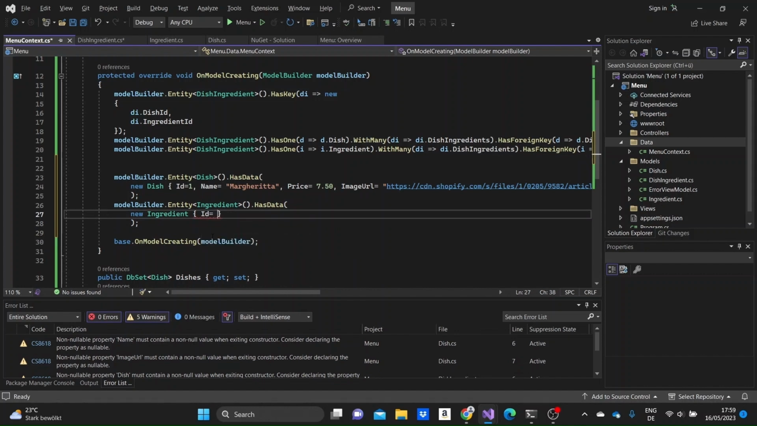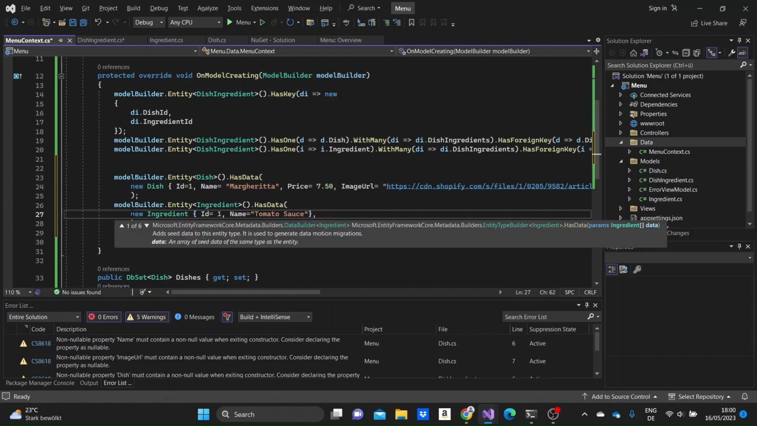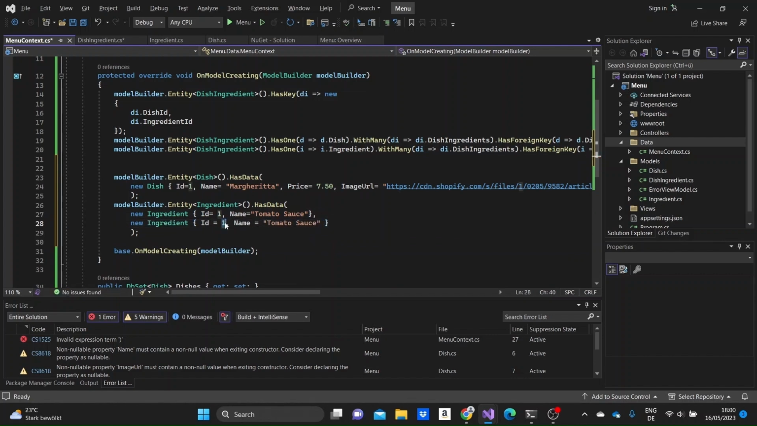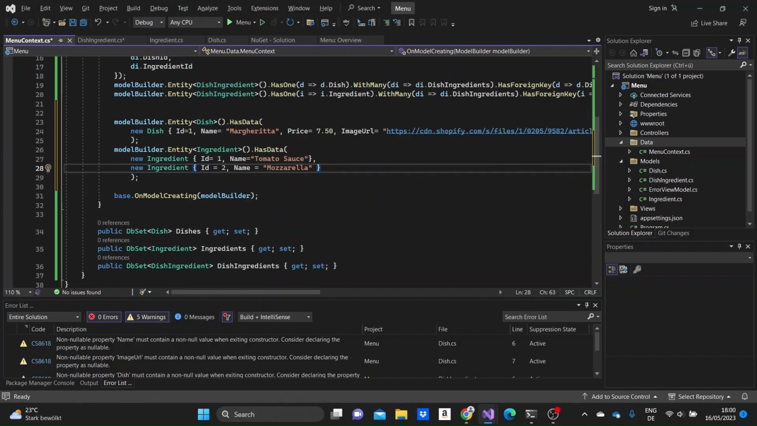So the first ingredient, we'll give it an ID of 1 and a name of something like tomato sauce. We can copy this and we'll make another one that we need for the margherita pizza. So we'll change the ID to 2 and we'll name it mozzarella. So these are the two things that make a margherita pizza.